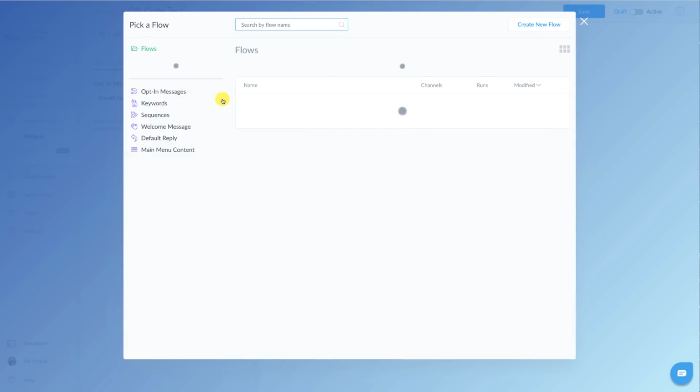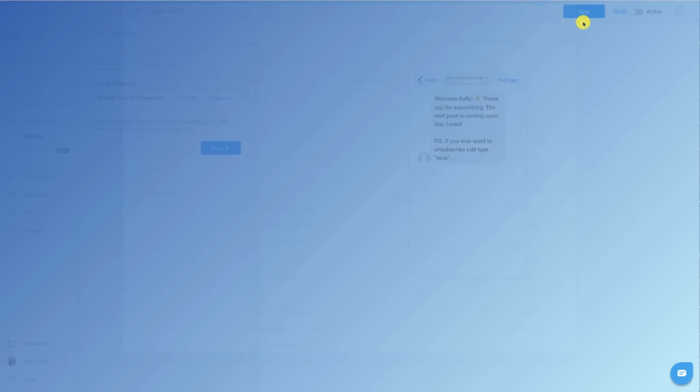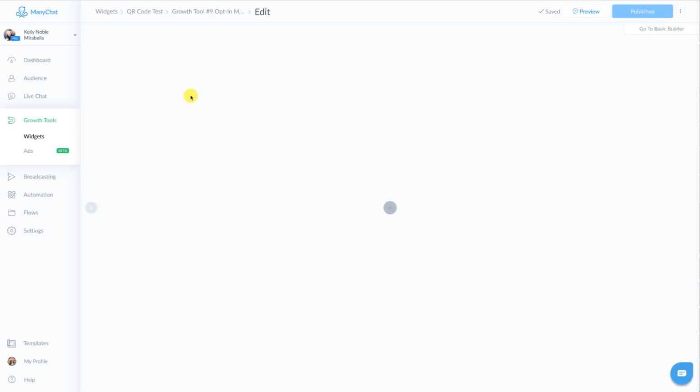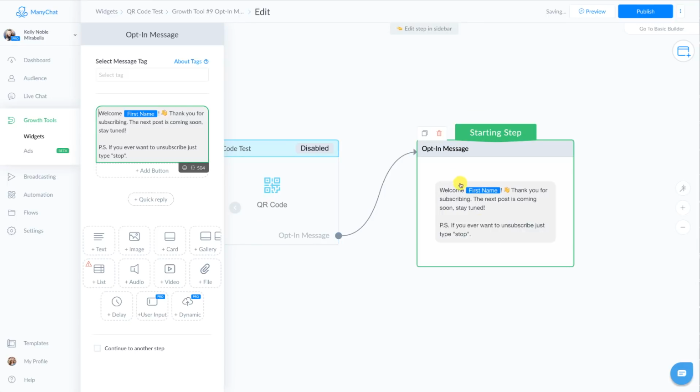But again, if you wanted to click on replace, you could replace it with any of these flows that you have already created. So if I wanted to edit, I just click edit. It'll take me right into the flow. There is our growth tool for the QR code. Here is the message that we're going to start creating. We would just build out our flow as usual.